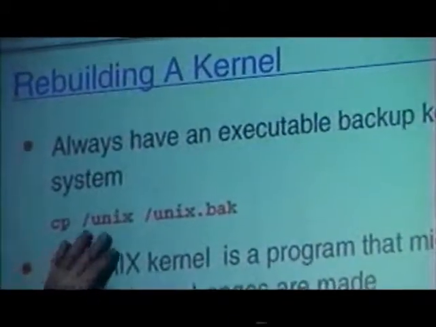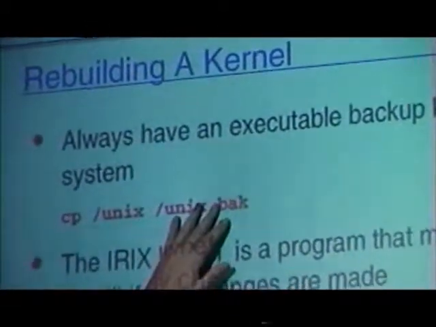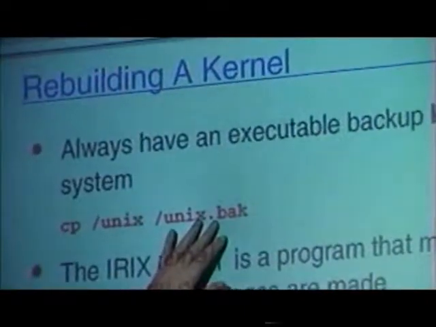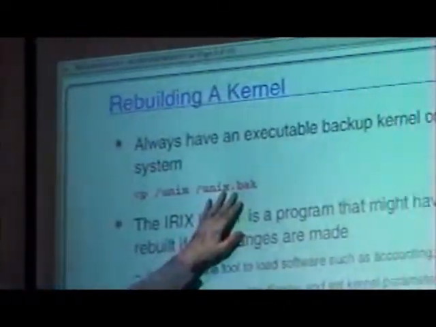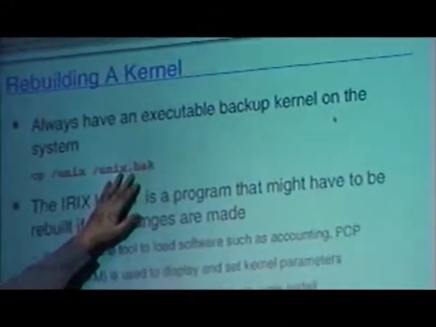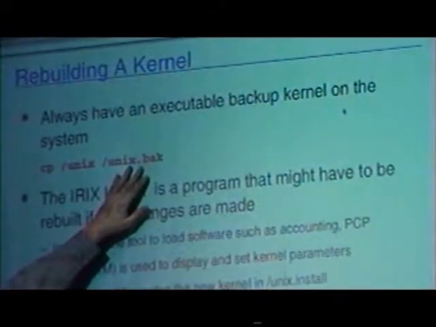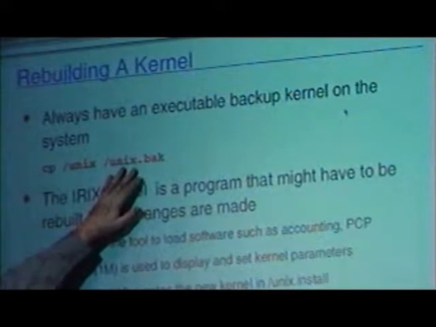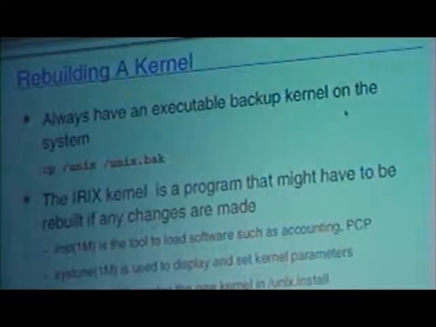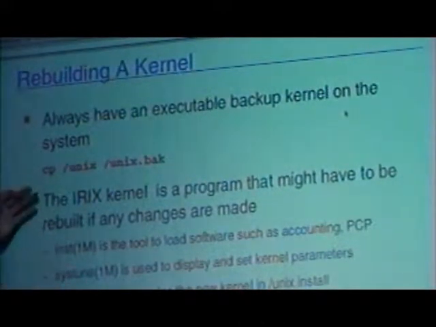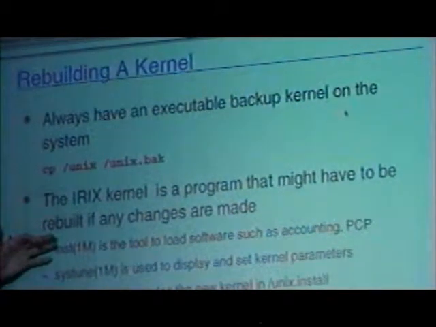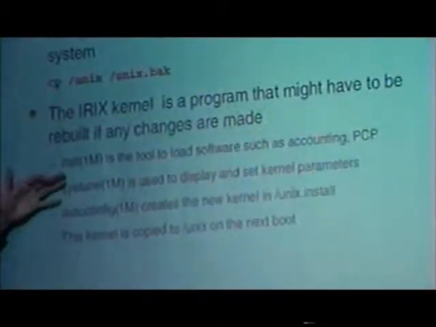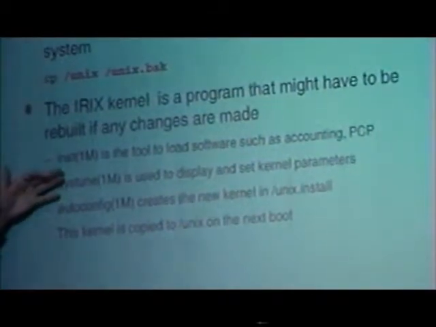Before rebuilding the kernel, always copy your current kernel off somewhere, so you've got a backup. Then at the boot prompt you have the ability to specify a different path name than the default. So if you can't boot on the new kernel, you can always, with the prompt command, say boot off the unix.bak instead of /unix. And again, inst is the tool to load software. In this case, I used it last week to build the system. Systune is what we're going to use to start changing parameters.